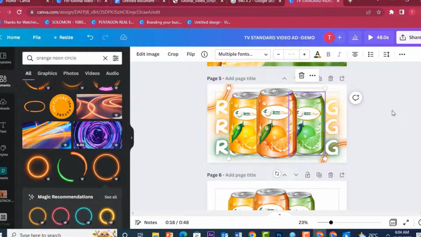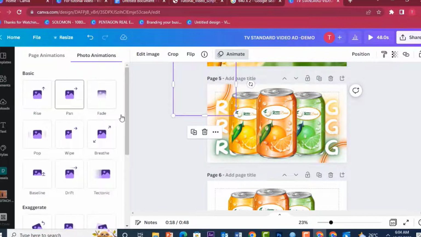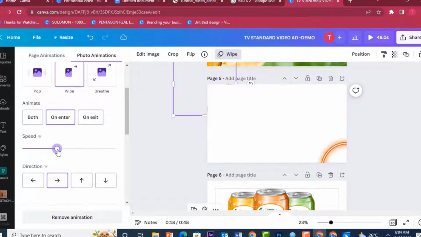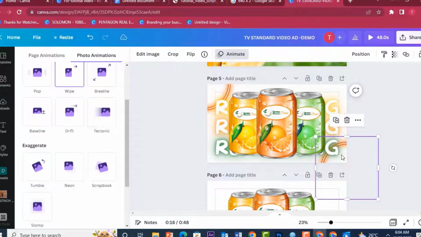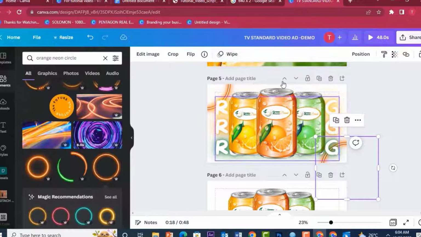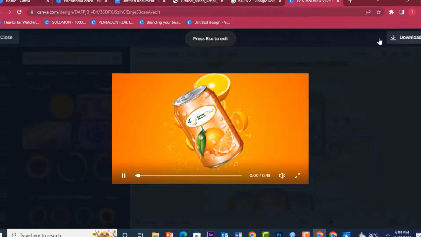Right, let's try animating probably with Y. Okay, I think I love that. Let's reduce the speed. No, let's improve the speed. Alright, let's give this some wipe also. But wipe is going to come downwards. Alright, so sideways. Alright, so on enter. Alright, let's play our video and see what we have. Alright, we are getting there.